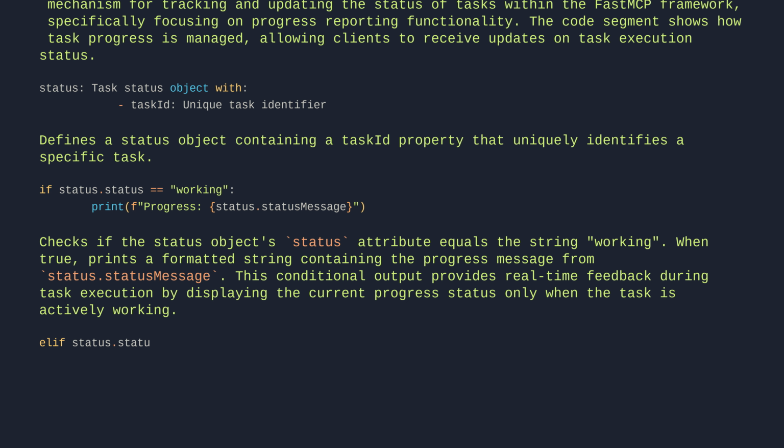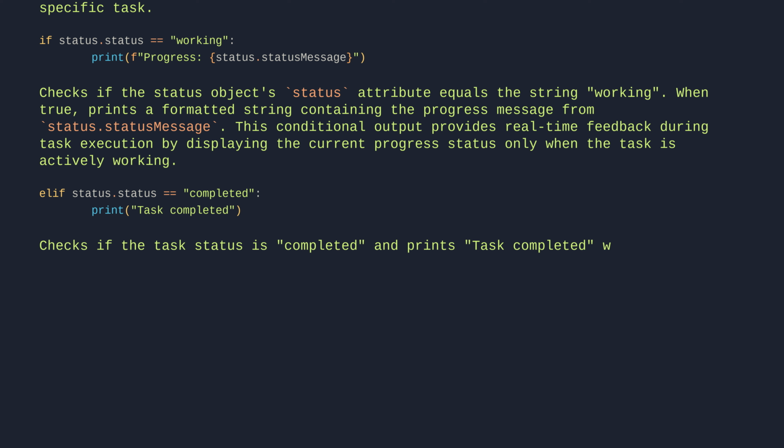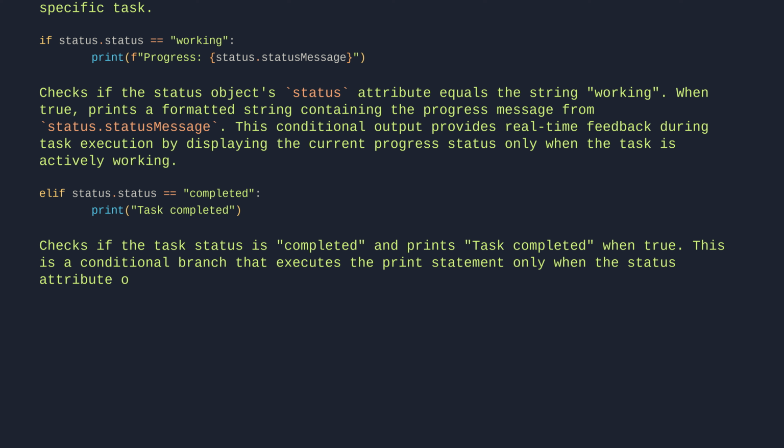Elif status equals completed, print task completed. Checks if the task status is completed and prints task completed when true. This is a conditional branch that executes the print statement only when the status attribute of the status object equals the string completed.